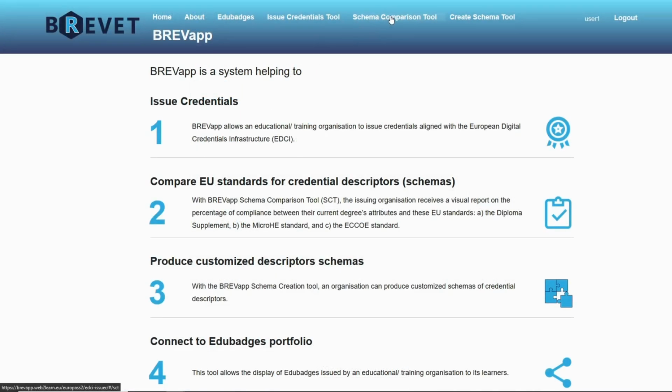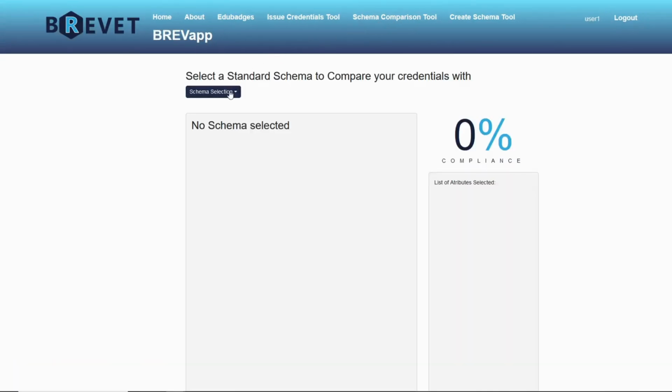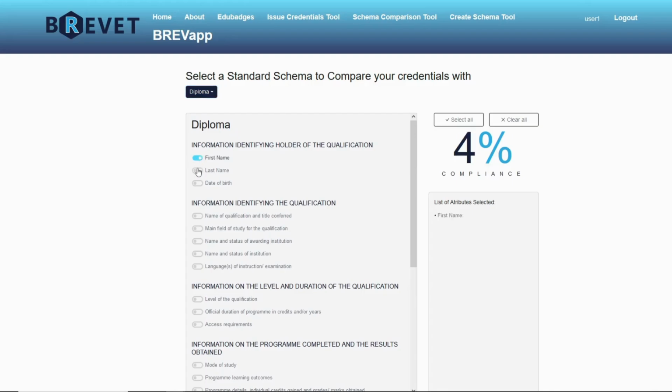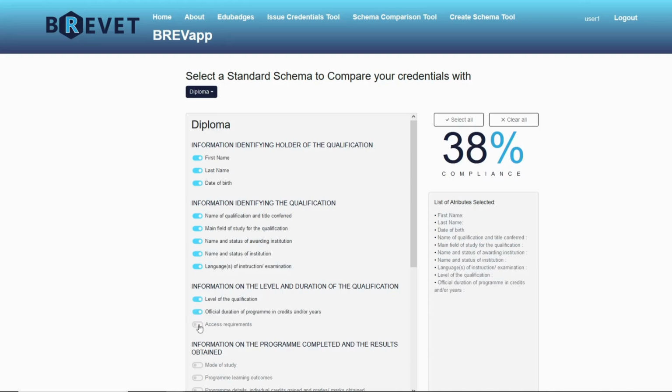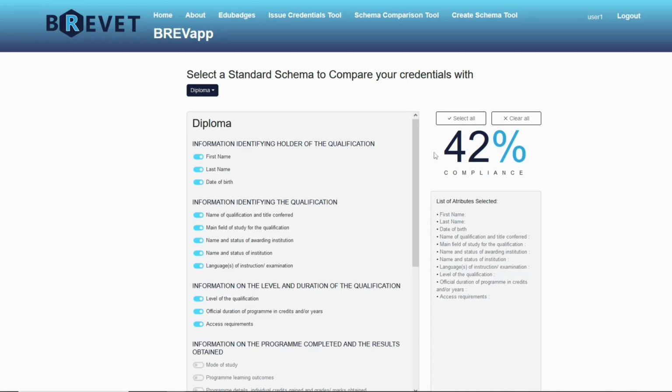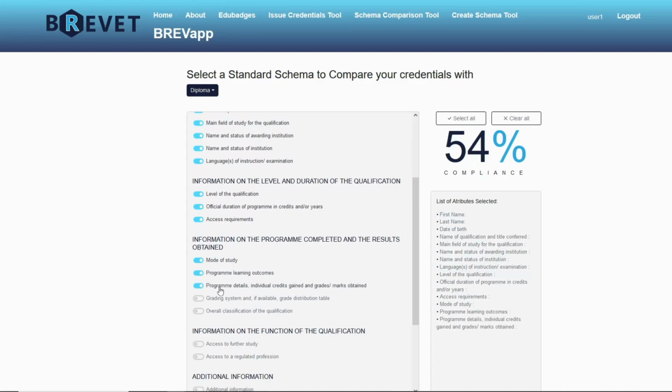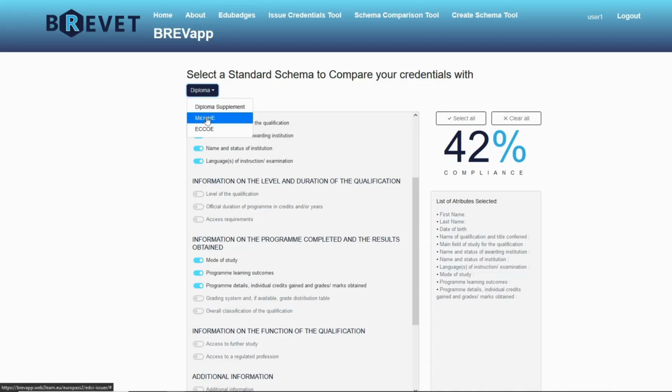On the schema comparison tool, I can select one of three European standards: Diploma Supplement, Micro HE, and ECHO. Let's click Diploma Supplement. I can select any of the attributes shown here, and let's say that my schema has the same attributes as Diploma. So I can see that I'm 42% compliant with Diploma Supplement. If I add more, of course it decreases, and if I remove, it decreases. The same can be done with the rest.